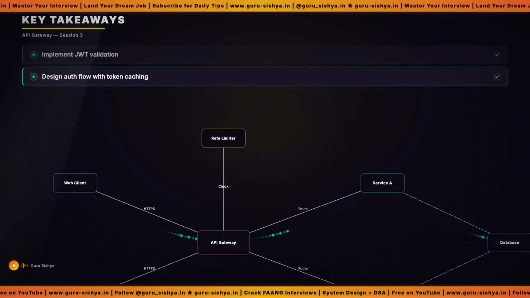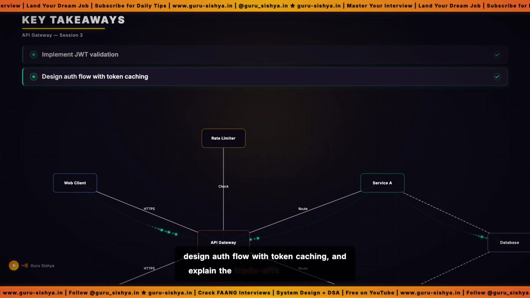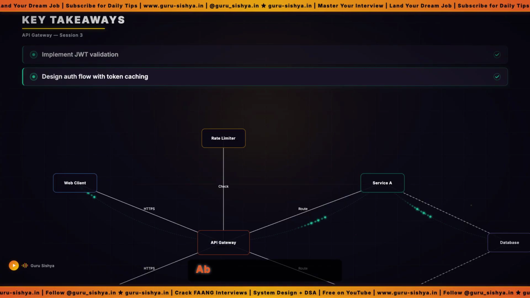You now know how to implement JWT validation, design auth flow with token caching, and explain the trade-offs in an interview.